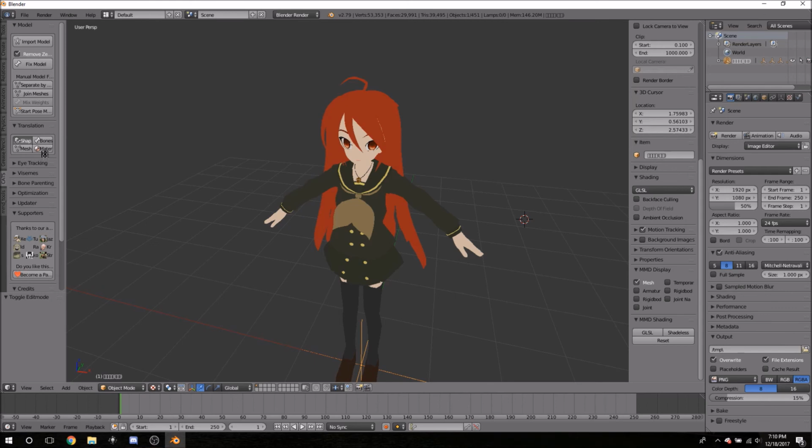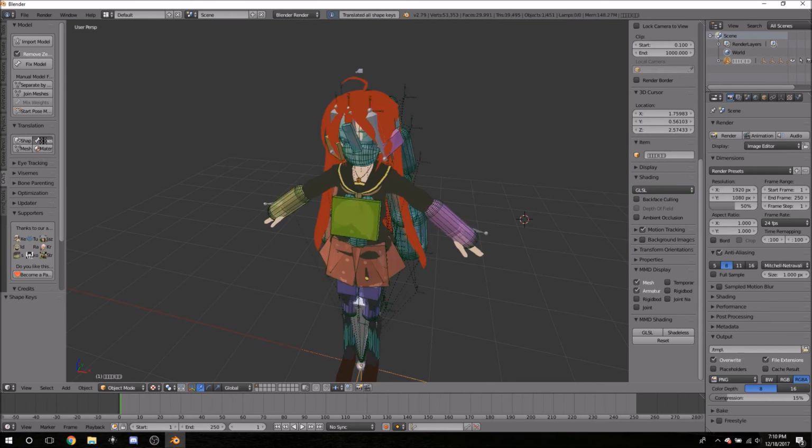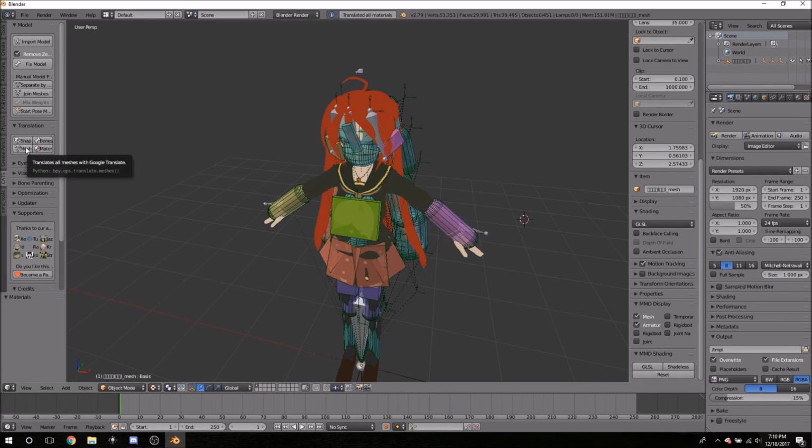Your shapes, and bones, materials. You always want to give these a moment, make sure that they unpress themselves before you click the next one, and mesh. All right, well, that one's taking a bit. Probably because the mesh is one of the most complicated parts of it. Okay. This is odd.